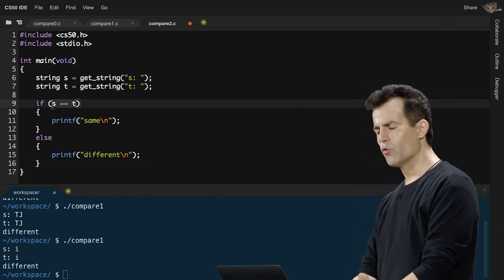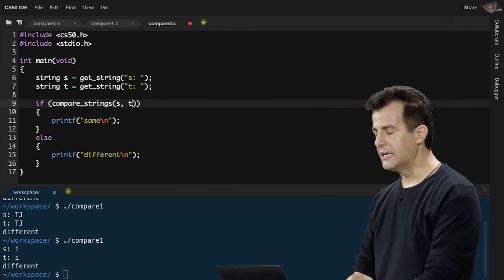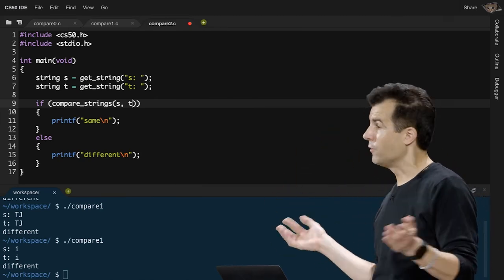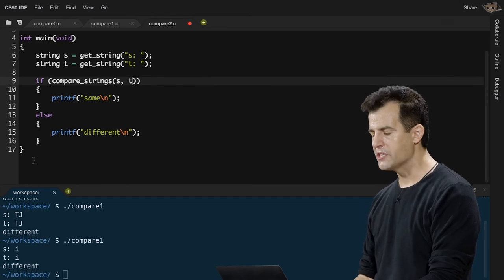I'm going to do this the right way. I'm going to call a function called compare strings, passing in s and t. Because as you proposed, we need to do some logic. We don't have to pass it to a function, but we could. We could just do a for loop here. But I'm going to go ahead and implement compare strings as follows.